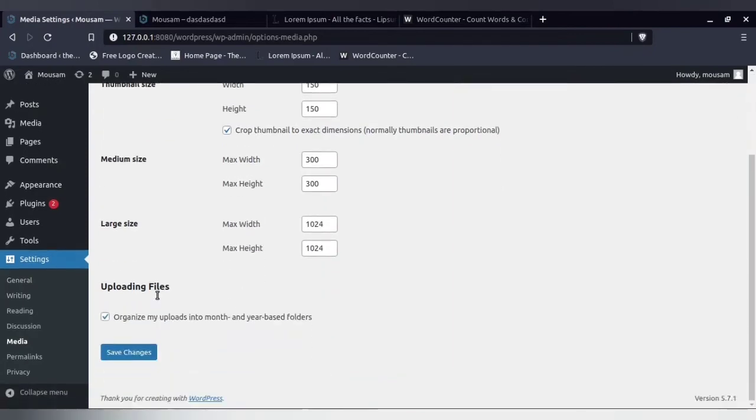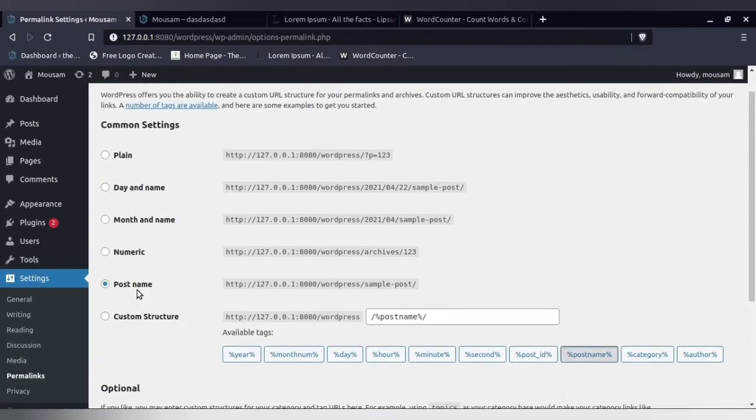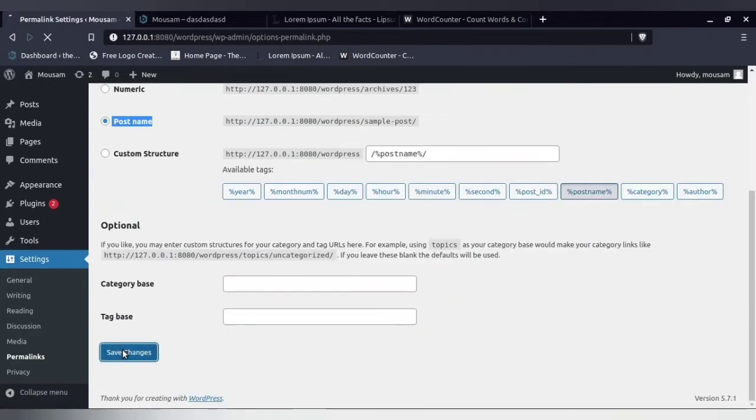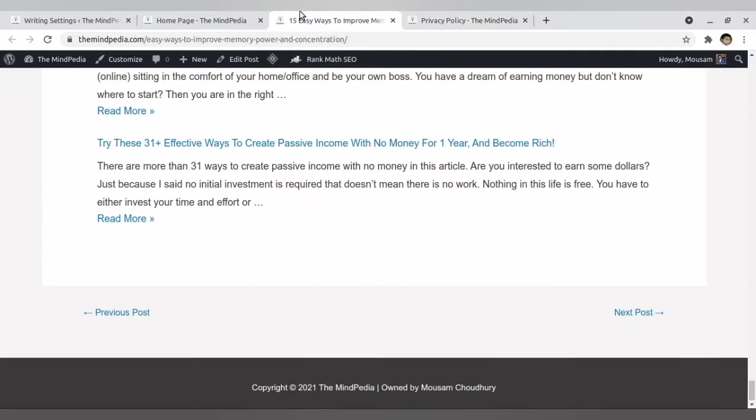Now this is important, this permalink is important. Now permalink, you should write it as the post name. Please select this, it is important for SEO purpose. Now let me show you what does the permalink mean. Suppose this particular article which I have written, after the name of my website, this portion shows the permalink.